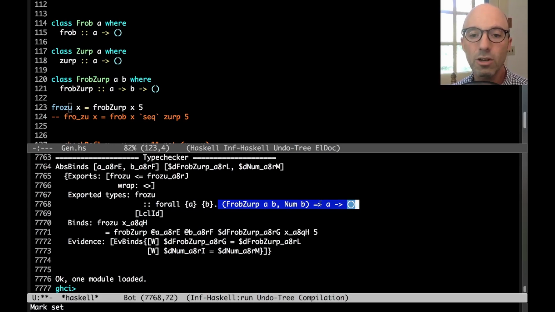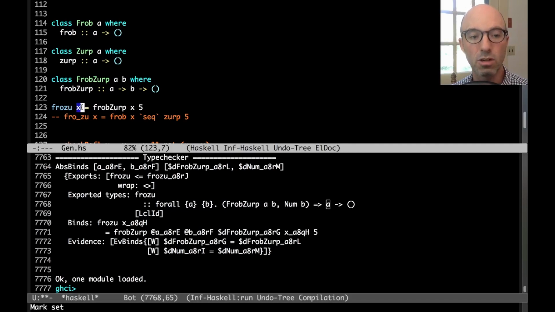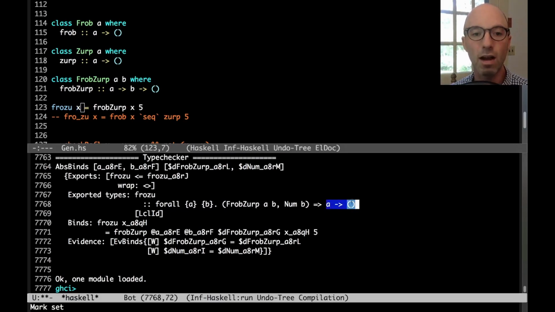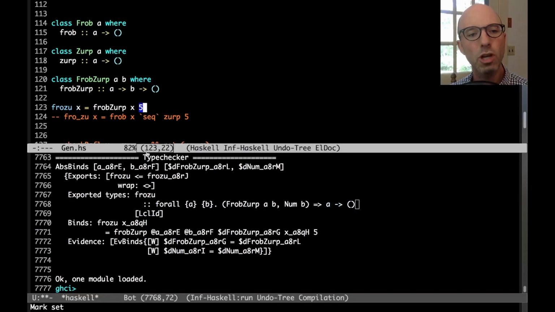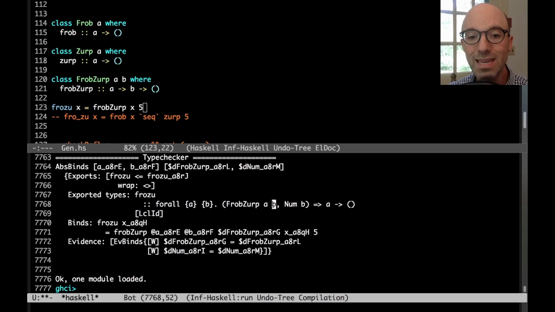And what's happening here is that A, the type of x here, is mentioned in the type of frozu. Frozu is going to be of type A arrow unit. But what type should I use for 5? Again, 5 is an overloaded number. It could really have any type. And here, because B, the type of 5, is related to A in terms of this frobzerp constraint, we're going to quantify over B, even though it doesn't appear over here.